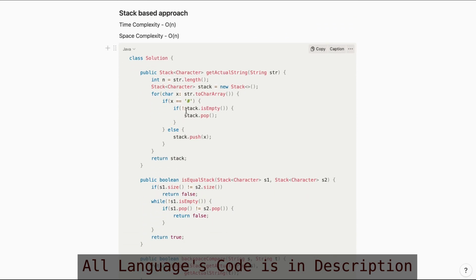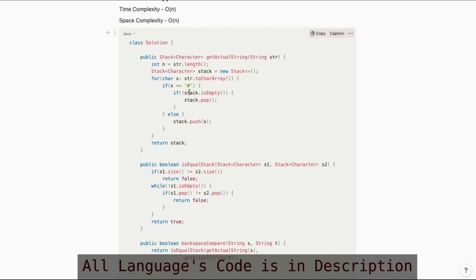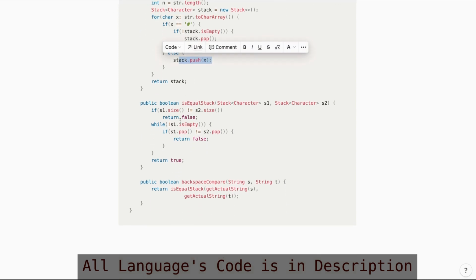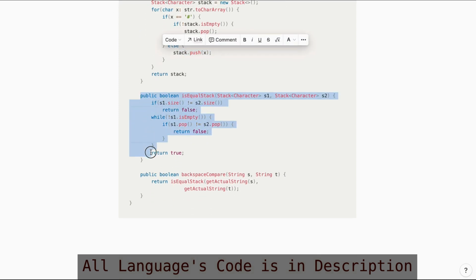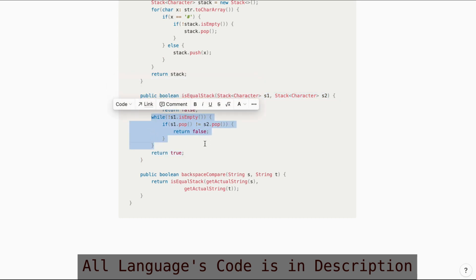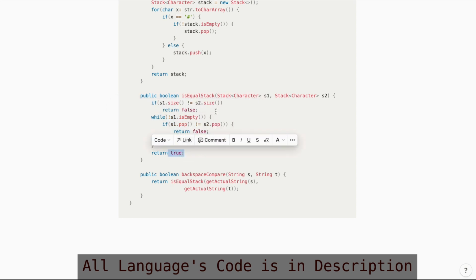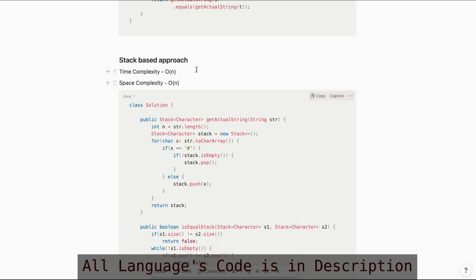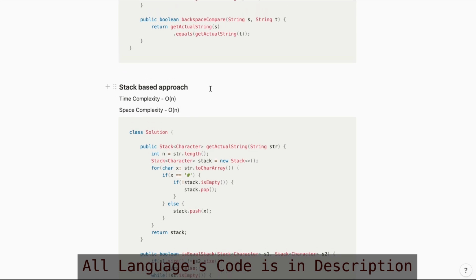And if we talk about the stack approach, that is the same thing. If the stack is not empty, then pop the element, else push into the stack, and we can check whether both stacks are equal or not. First we will check the size, and then we pop the elements one by one and we check. Yeah, I think that's it. So that's all.